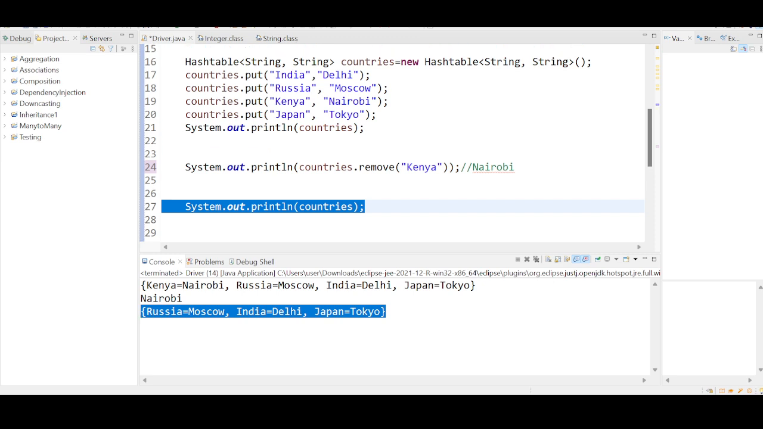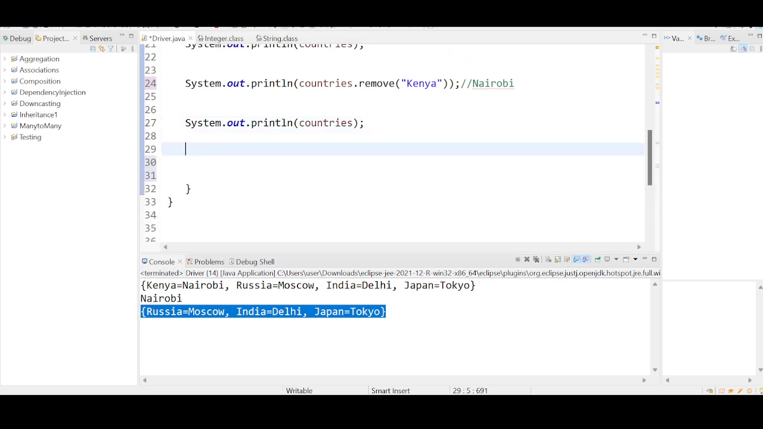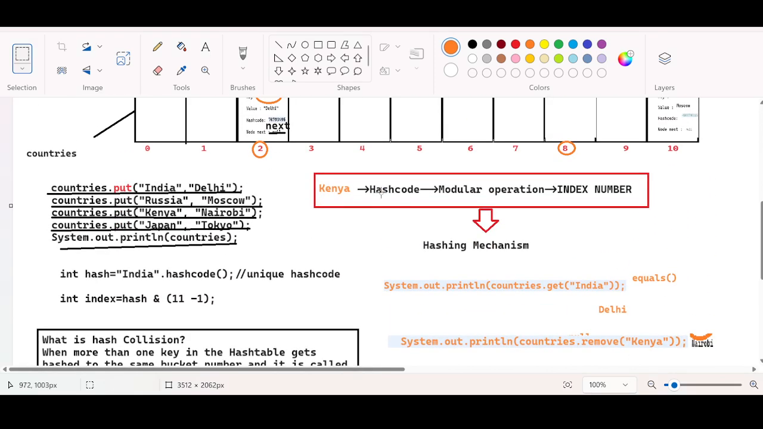What I'm trying to say is, you can perform three major operations: insert operation, retrieve operation, and delete operation. For all these operations, it is following this hashing mechanism.